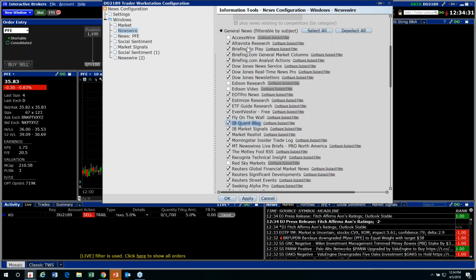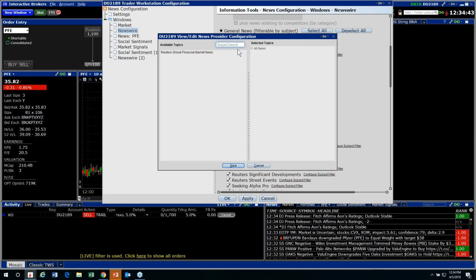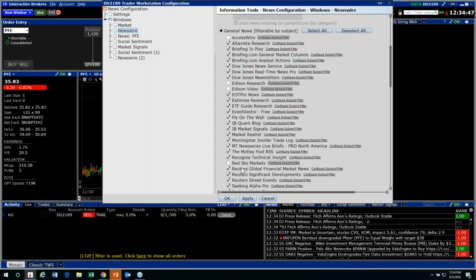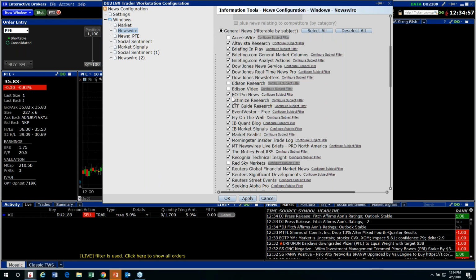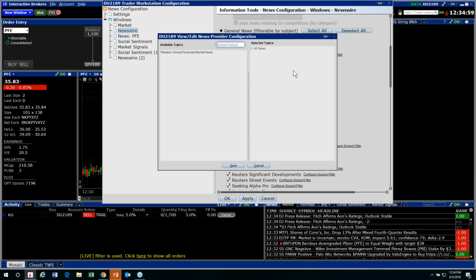Now, each of these separate news providers can also be configured. So for example, and let me see, there's Reuters Global Financial Markets. If you do want to go in, let me see, that's not a configurable section. Well, let's go into those Reuters Street events, for example. You'll be able to go in, well, that's not showing either. Let me see if I can find one. Well, let's go into Dow Jones.